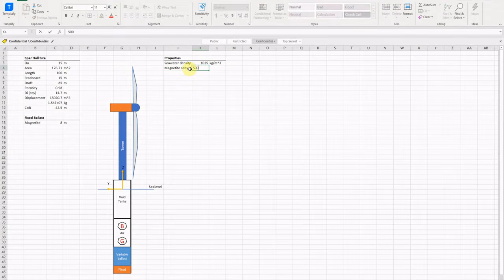Fixed ballast is made of a heavy density material, such as magnetite. A reasonable density for this is 5,000 kilos per cubic meter. You can find this property in marine construction related company websites. As this volume is internal, the inner equivalent diameter is used to calculate its mass.